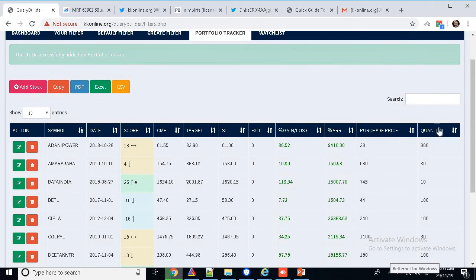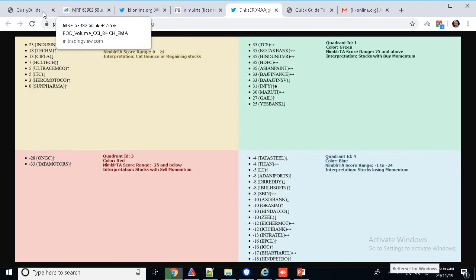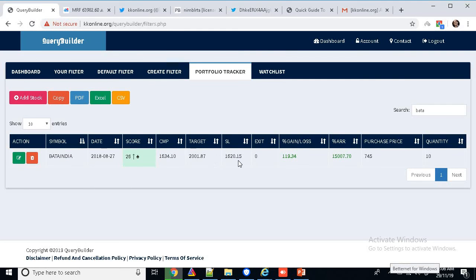So now Bata India will be available over here. I've put a filter over here so that we focus only on this one because I've added it. So what it tells is that on this particular date I entered, this is entered by me already. This is the score for today. It is an increasing score. It has a crown, that means it has entered the bull or basically the quadrant one, what we saw in the RRG. So it has entered the green quadrant. We have the target, we have the stop loss, everything is now available.